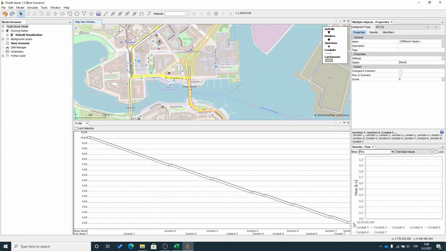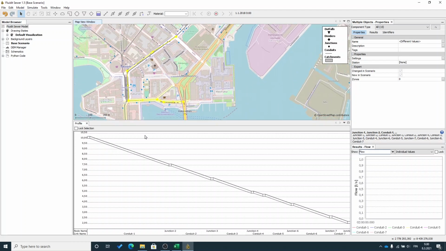Now it looks kinda nice. But I can still see that the depth of my manholes is 0. So I want to add a little bit depth to those manholes so they don't overflow.